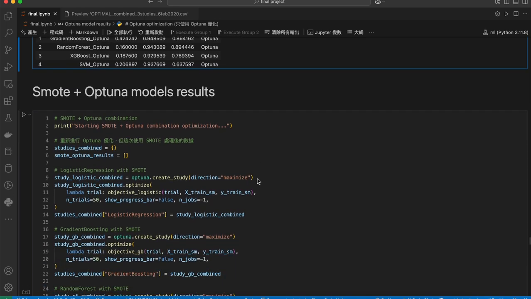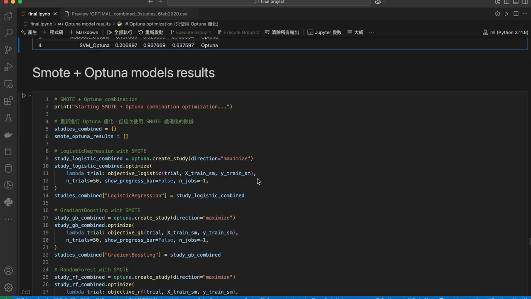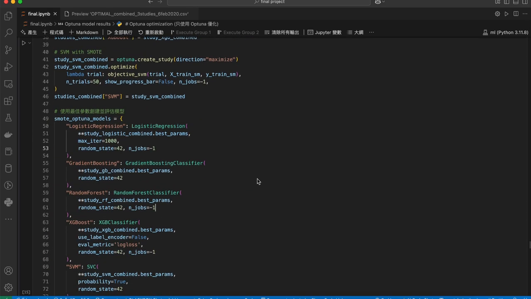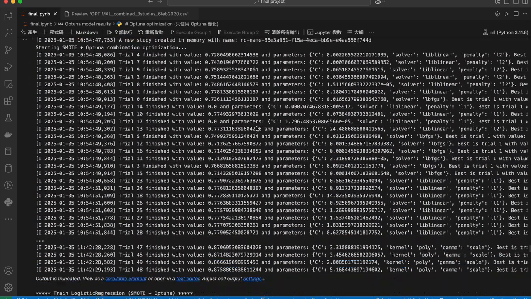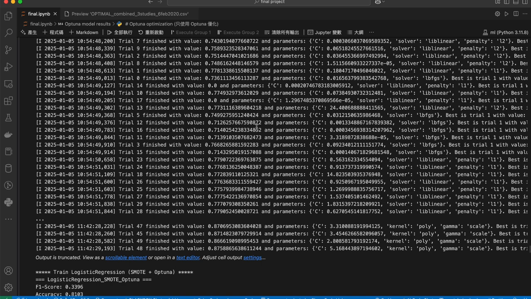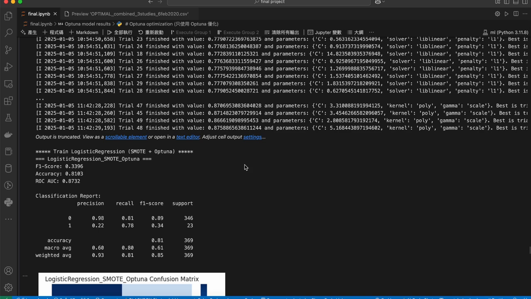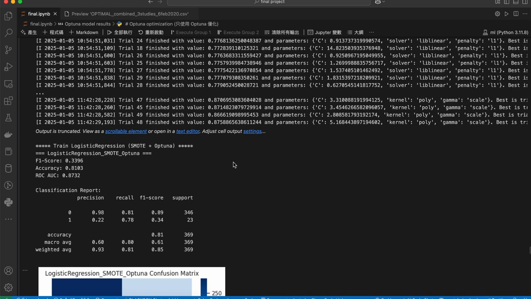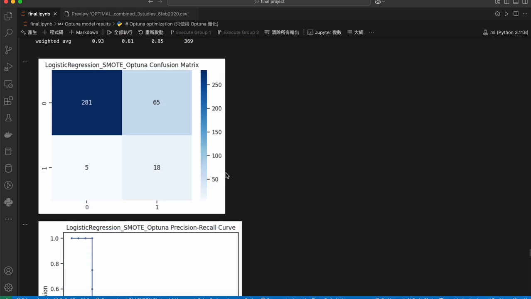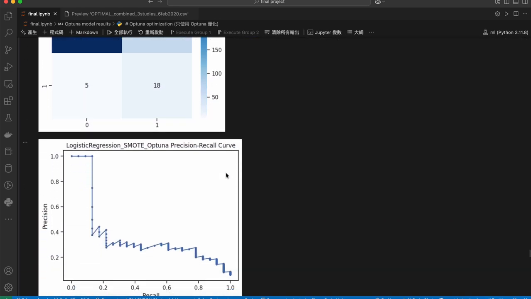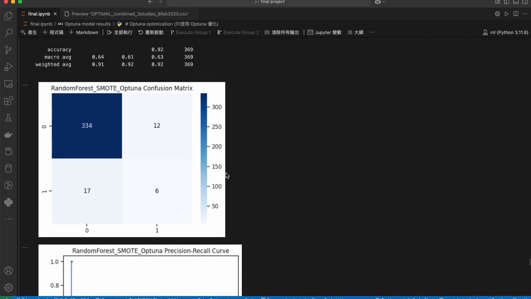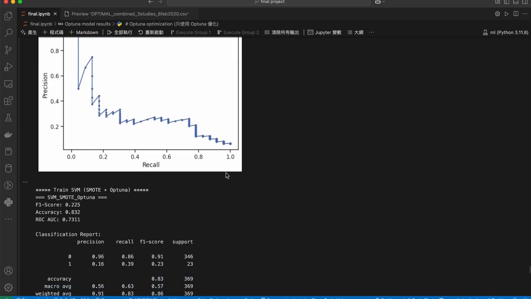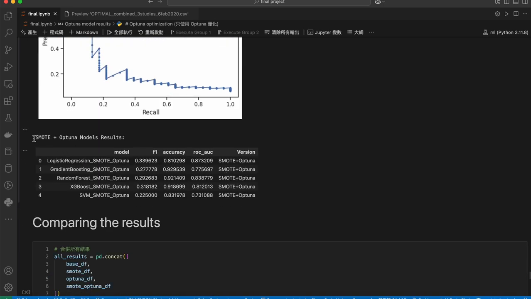Finally, we combine SMOTE and Optuna, and you also can see we set the trials equal to 50, and you can see the output of this cell like the last cell. It also outputs the classification report, confusion matrix, and the precision recall curve for 5 models, and also outputs the comparison table here.